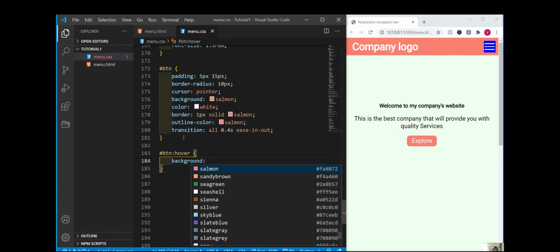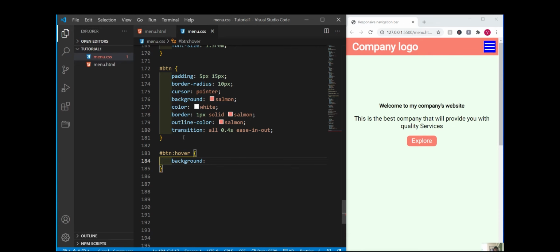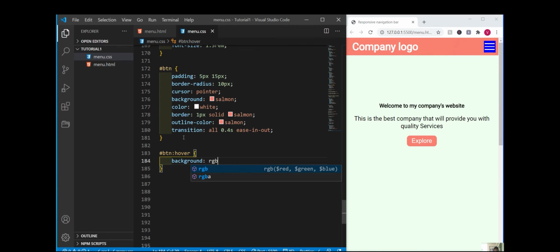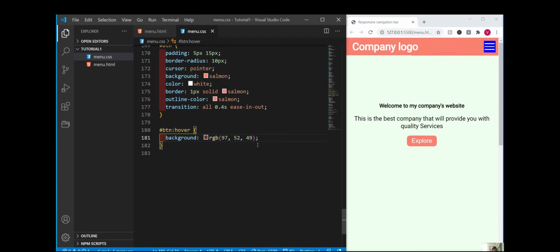I want the background to be an RGB color of, I checked this color, 97, 52, 49. A little dark. Yeah, I think I like it. Do you also like it? Tell me if you like it, please.